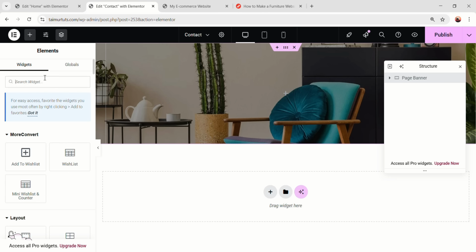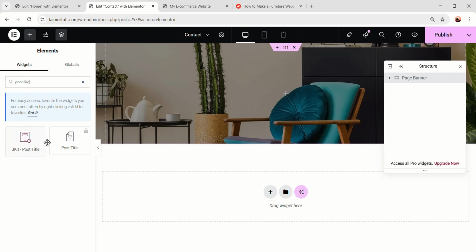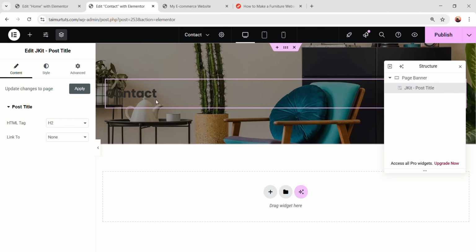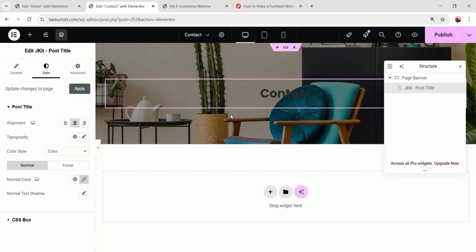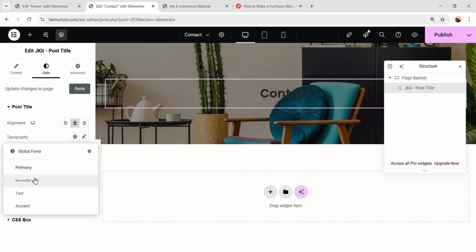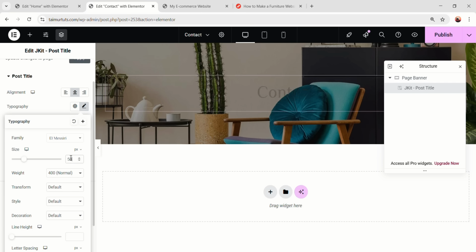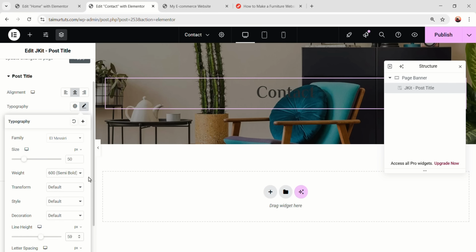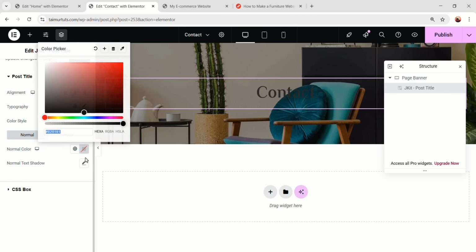First search post title, and if you add this one here, you see we're having the contact text. This is automatic because our page name is contact. This plugin is automatically getting this text for us. Okay, alright, now let's go to style and first make the alignment center, then typography, make it secondary, then make the font size 50, font weight 600, line height 59, and color make it fully white.